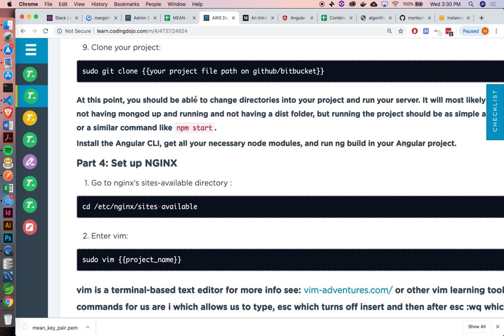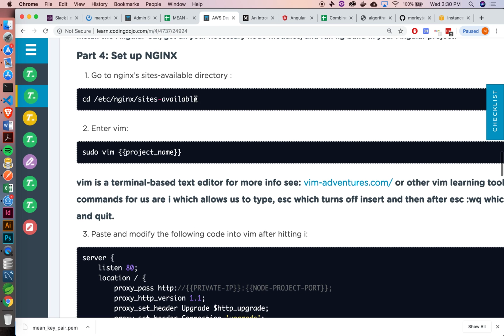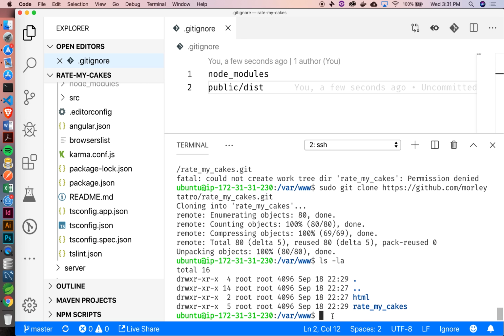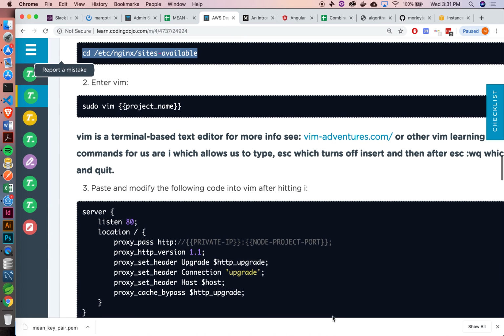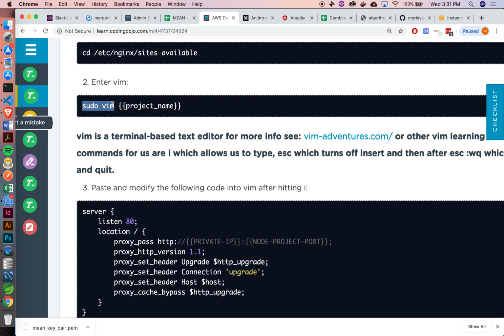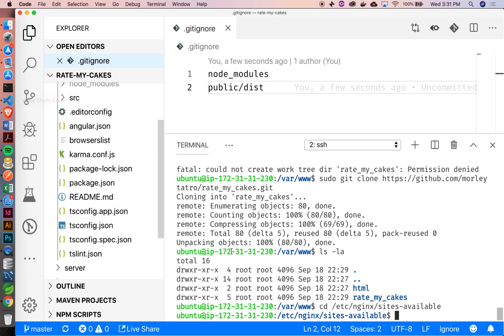All right? Not yet. So the next thing we want to do is set up Nginx, which is going to be our web server. So we're going to cd into the sites-available directory. All right, and then we're going to do sudo vim and then the name of the project. You guys remember vim from Python a little bit? Yeah. Okay, so then we'll do rate-my-cakes.